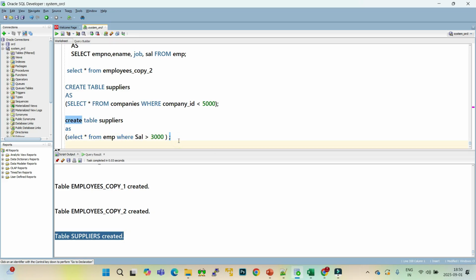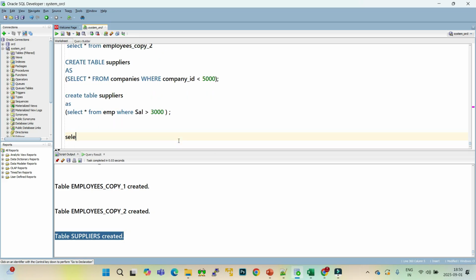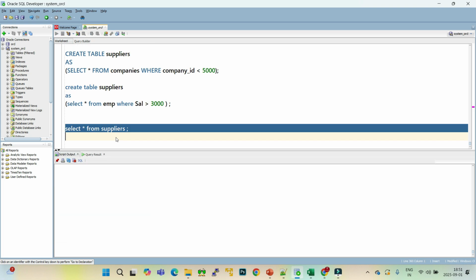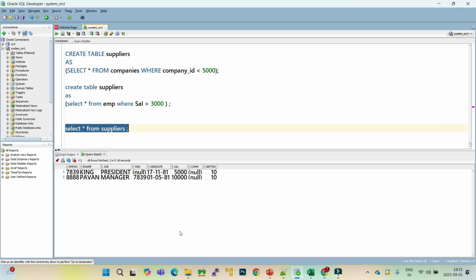Now let me write a select query on the target table. This is my target table and this is my source table. Source table is the table from which you are creating the data or creating the table, and this is the target table, the final table that you are going to create, right? And you can see that we only have 2 people in the target table whose salary is greater than 3000, right? So you can see that King has 5000 and Pavan we have 10,000, right?